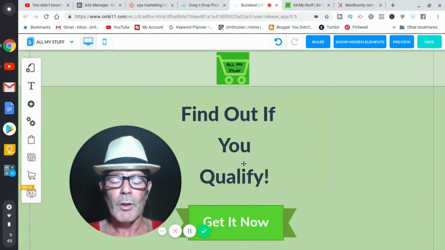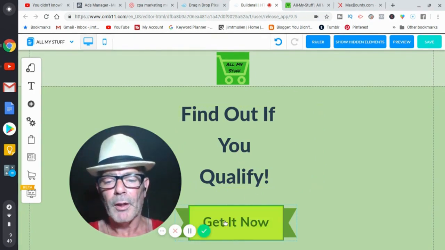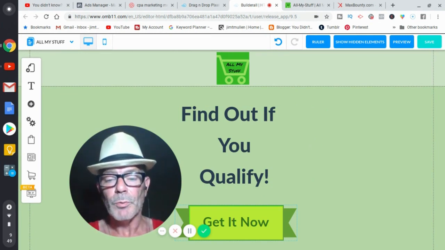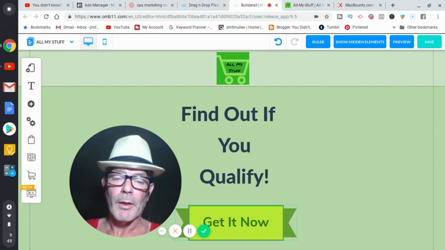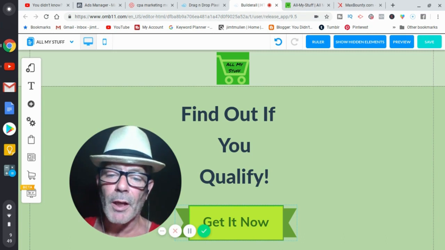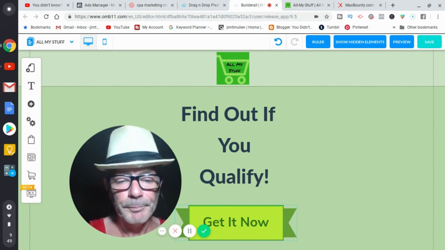Now I could also have a pop up here, or instead of a button I could have an email submit. They would put their email in and submit, it would go to the CPA offer, and I would have their email address as well. But that's not what I'm doing here because I'm not collecting email addresses. But you very well can collect email addresses, and I recommend you do, depending on the offer.